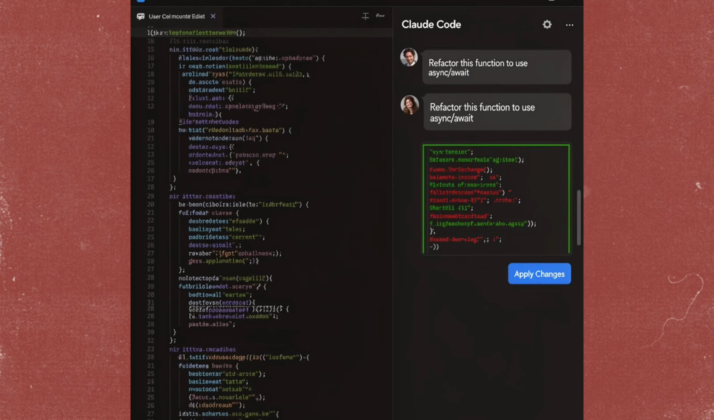So Claude reads the selected code plus surrounding context, streams a response, and shows the suggested changes as a green or red diff inside the chat. Click the Apply Changes button below the diff to write the changes directly to your file. Now VS Code will highlight every modified line so you can review before saving.